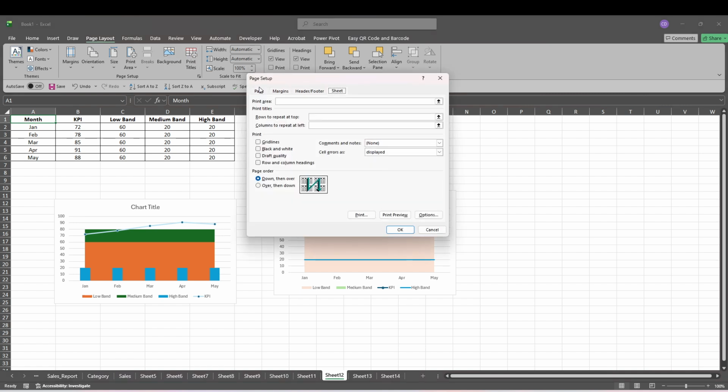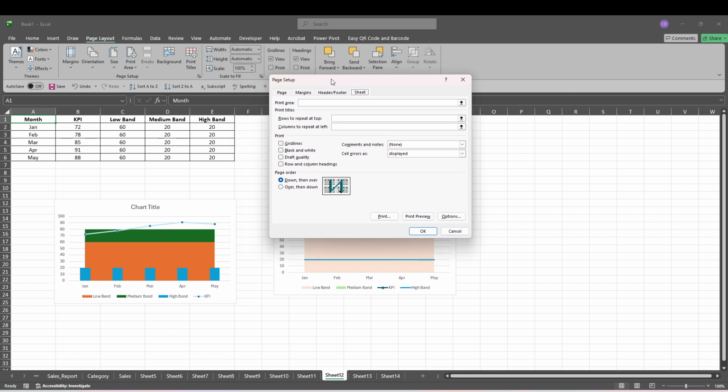Next, look for the Sheet tab if it is not already selected. In that section, click inside the box labeled Rows to repeat at top. This is where you tell Excel which row should appear on every printed page. After clicking in the box, select the header row in your worksheet.